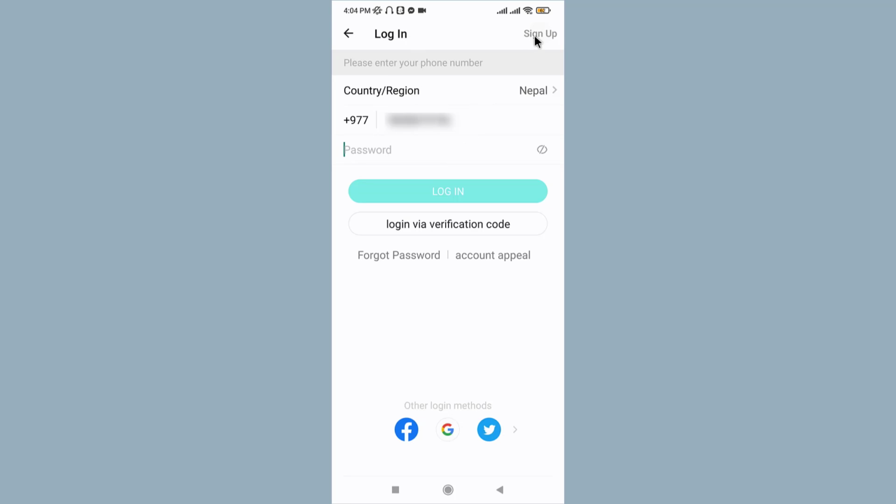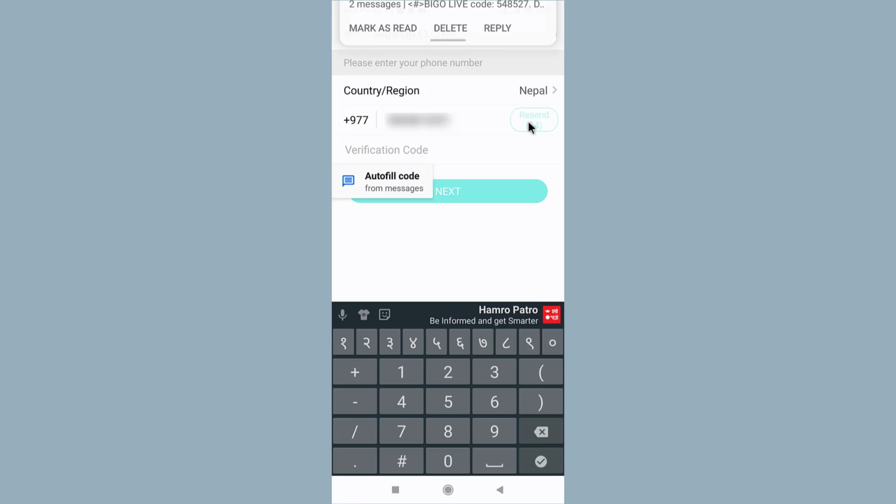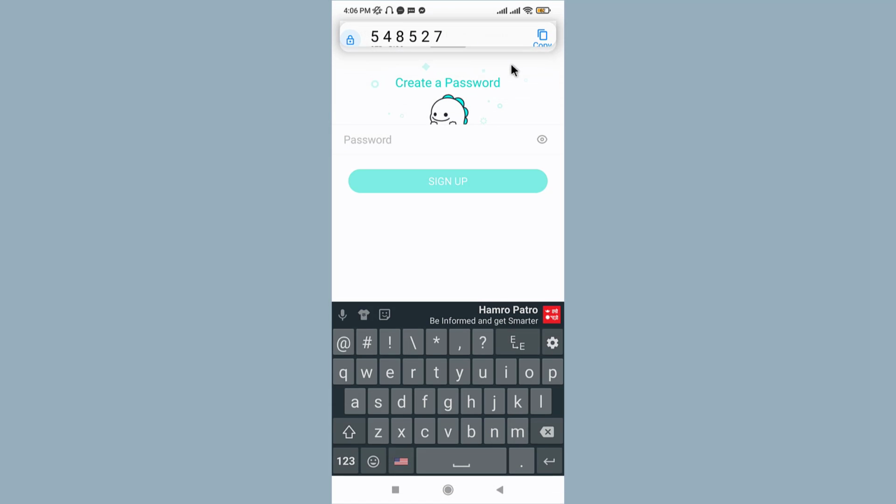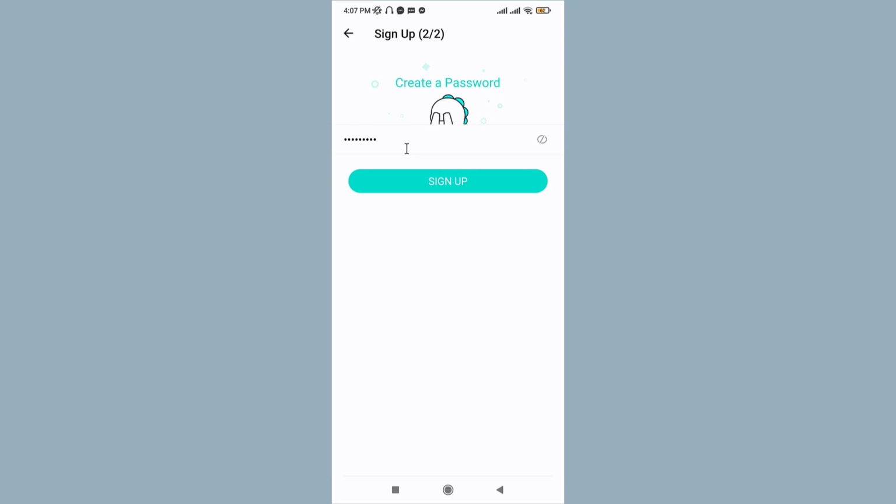Now go to the top right corner of your screen and tap on sign up option. You'll be able to see your phone number here. Now in order to verify your phone number, go and tap on send. Now Bigo sends a verification code to your mobile number. And once it is verified, you will have to now create a password for your Bigo account. Once you are done, go and tap on sign up.